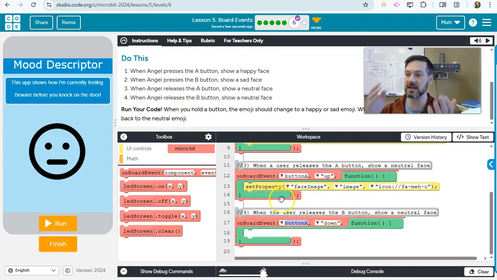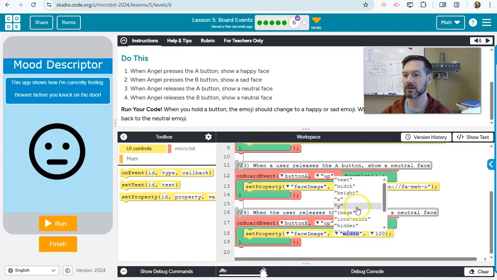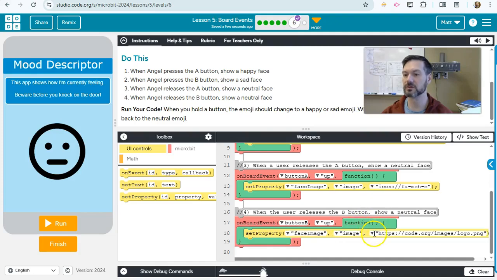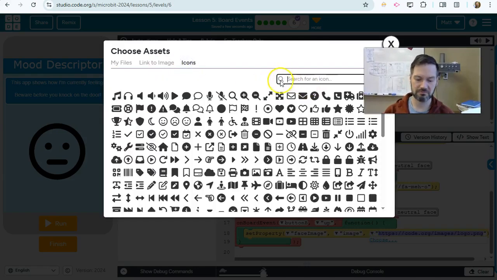All right. This one's going to be when the user releases the B button, it goes back to neutral also, because we've got the A and the B as two separate buttons. So we're going to do the same thing, but just for the B button, when it is released, it's going to go up. And our property that we want is going to be the face image property, and that will go back to meh.